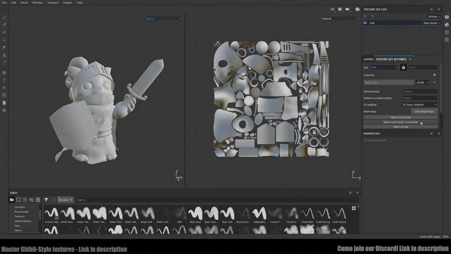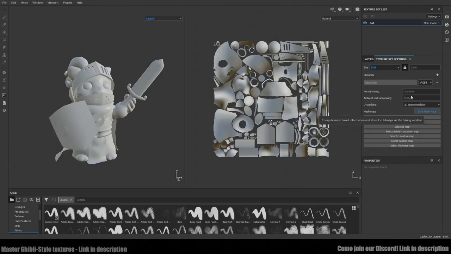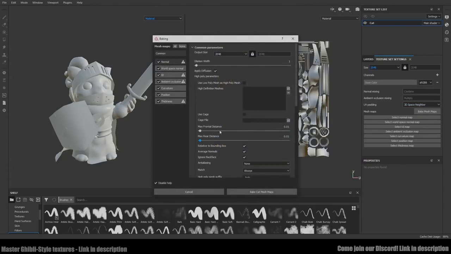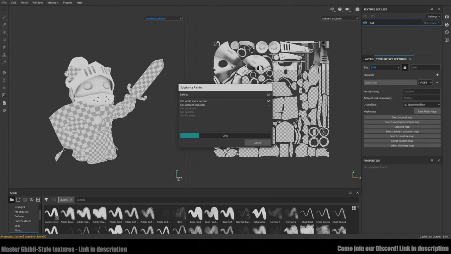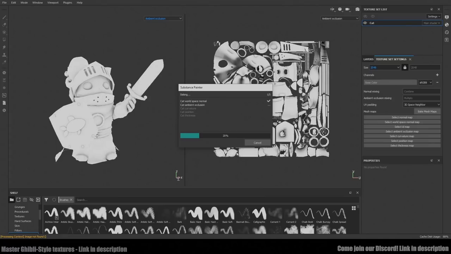For my cat, I ended up with a 2K texture with only base color channel. In Substance Painter, you can always change the resolution, add or remove channels if you need. I begin with baking, in case I want to use generators, and this time I also needed an ambient occlusion map. I check the box Use low poly as high poly mesh, and uncheck the normal and ID map.